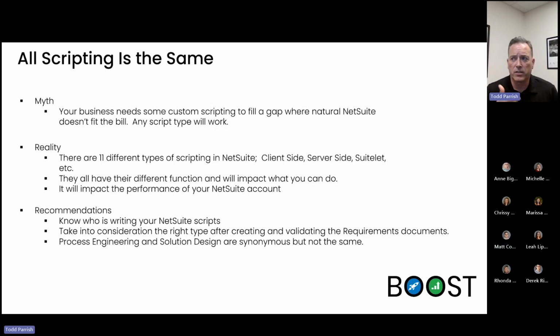Second, take into consideration the right type after creating validation in your requirement documents. Because a lot of times we say, oh, we're going to do a Suitelet on this, and then you go to the process of process engineering and solution design. Okay, well, you really should do your process engineering first. What do we need to do? What does the business need to do? And then what is that solution design? At that solution design, oh, we should probably use a RESTlet there instead of a Suitelet or a client-side script, what have you. And it's really important to start with what is the business process, and then let those who are really good at development determine the right answer for that.